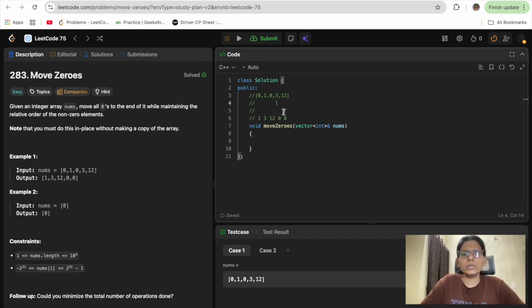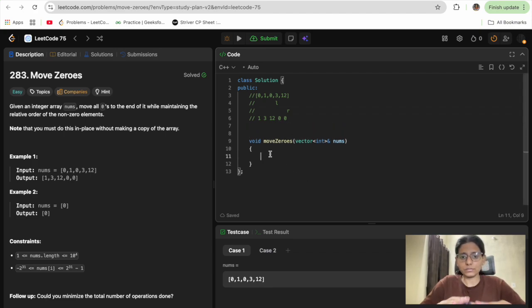Yeah, that's how we'll do it until R is equal to n, that is nums.size. This is the optimal approach that comes to our mind. Okay, so we'll see the naive approach first, then we'll see the optimal approach and all the approaches. So the naive approach is to take a vector.